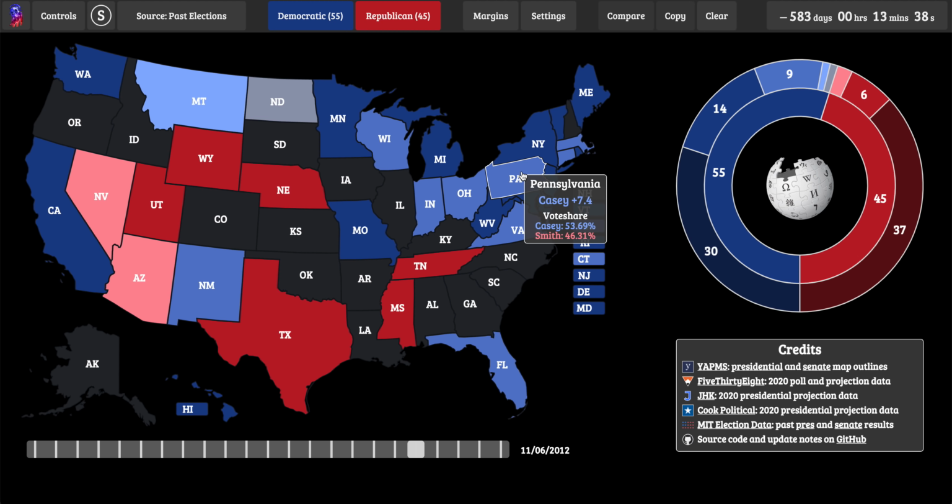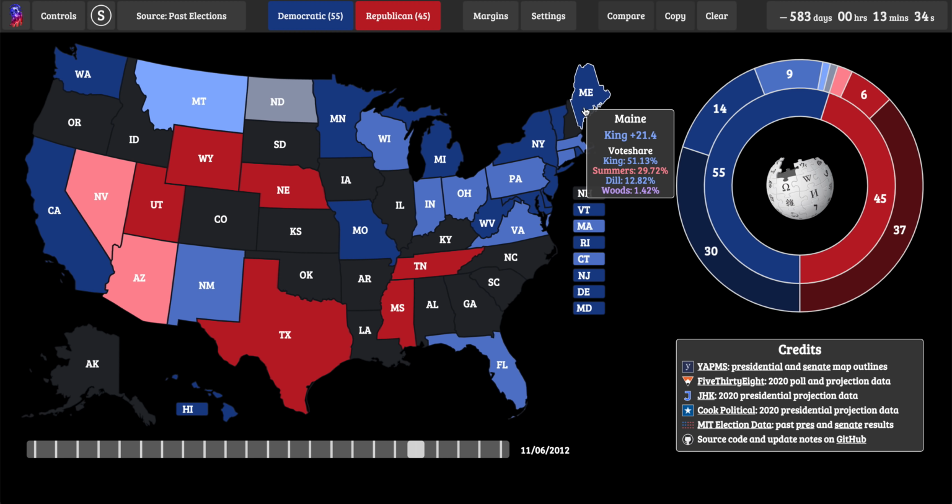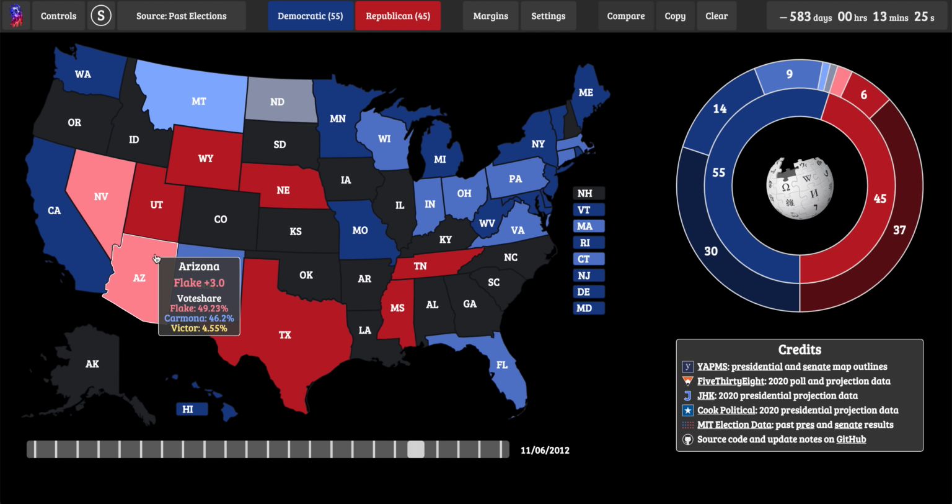They were able to win Pennsylvania by 7 points, Michigan by 21, Wisconsin by 6, Maine by 21. Previously competitive states, Minnesota, Amy Klobuchar won by 35 points, very large margins, but they simply could not tap into Arizona and Nevada like they could in 2018.